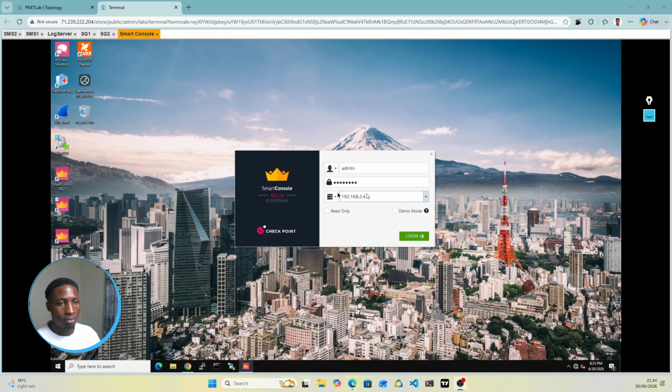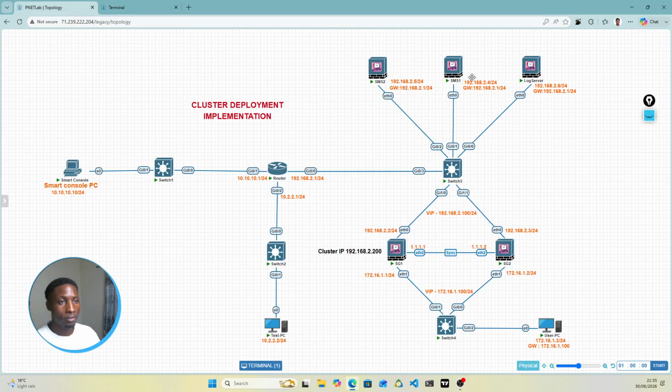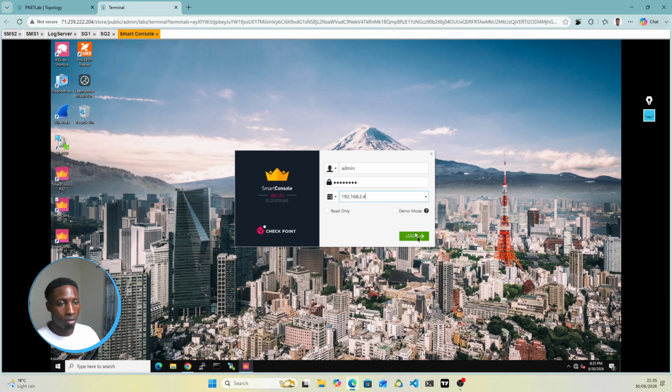Alright, so once it opens, then we need to put in our username, our password, and then put in the IP address of the primary security management server which was installed. We'll log into our security management, our smart console rather. So once we are here, we'll just proceed with that as well.